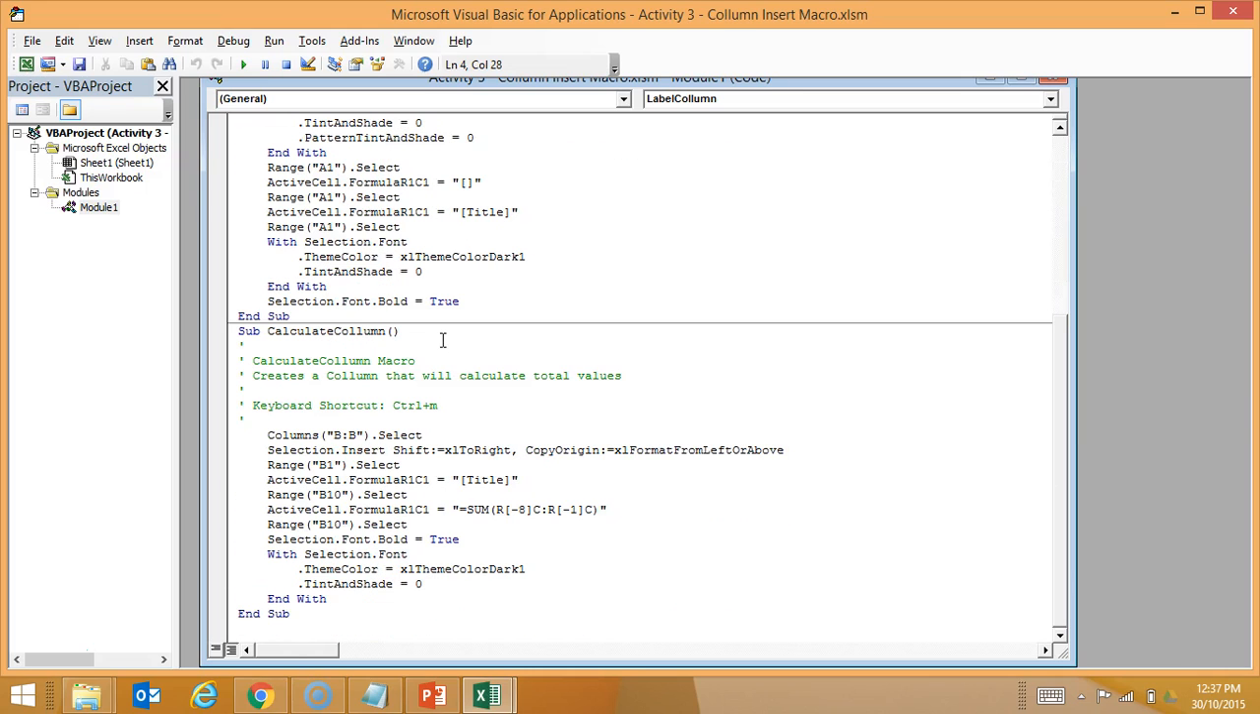Down below it is the second macro that actually has the calculate function. So it already knows a lot of the formatting because of the actual spreadsheet's properties, but it knows now here to put in the actual formula, how to type it in.